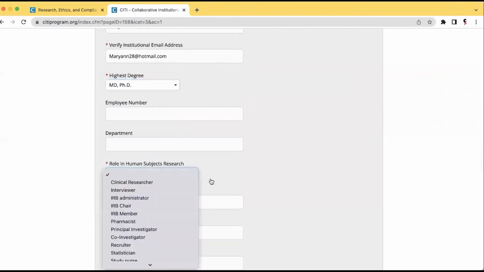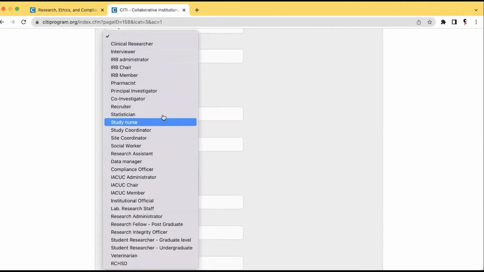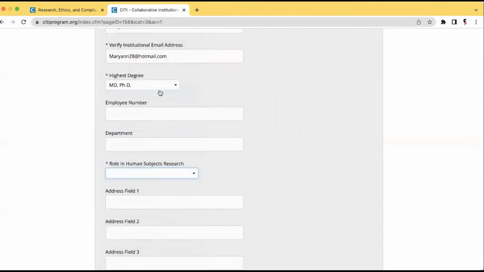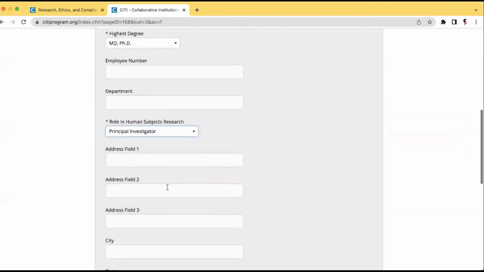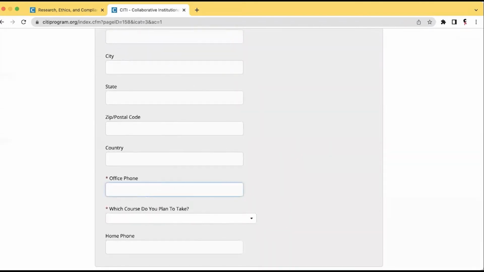Here you need to select your role in your SDCFAR funded research. And there are a number of options to choose from. Most likely you'll be a principal investigator or a co-investigator. The next few fields are blank. They would like a telephone number. You can enter your own telephone number.